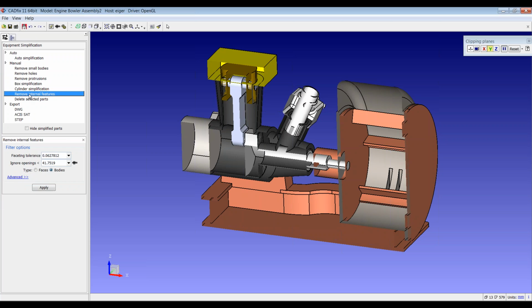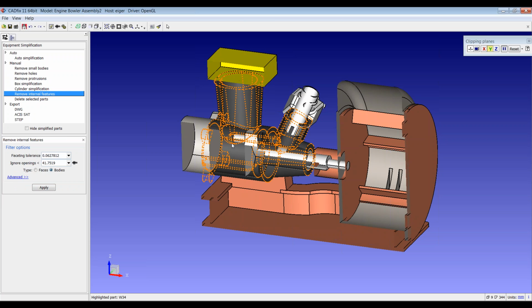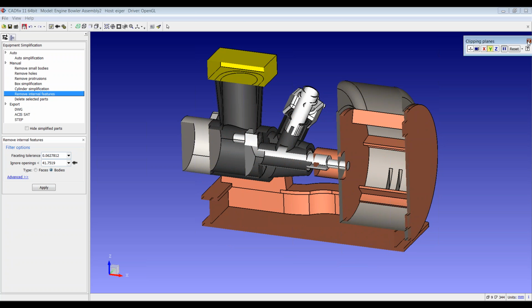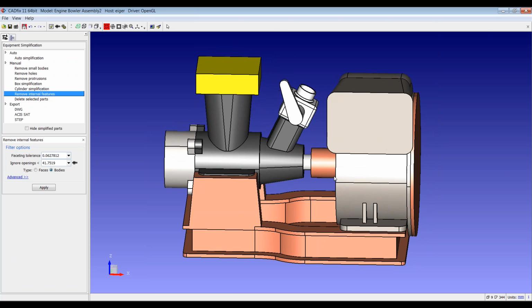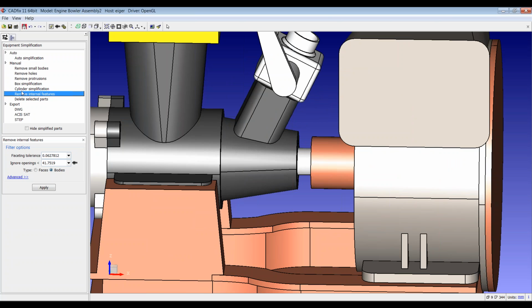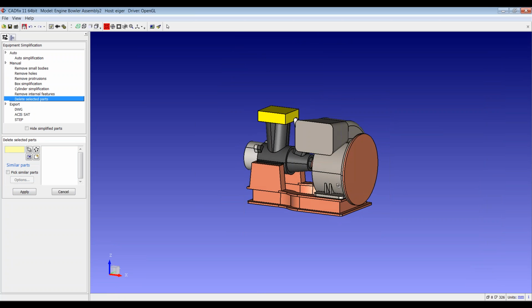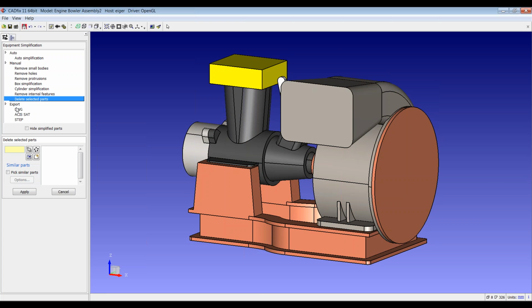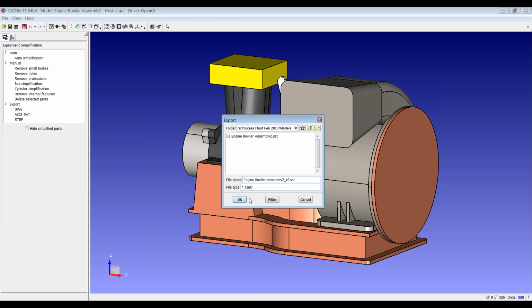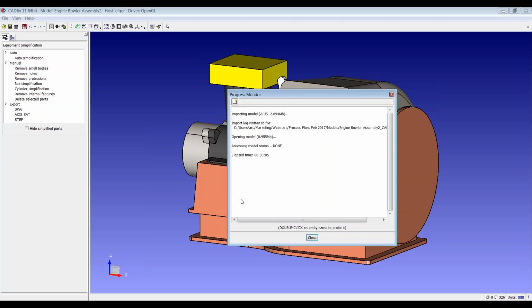So what I'm going to do now is run an internal detail removal, apply. That removed the piston head and the conrod. The crankshaft is still there. The reason it's still there is because it's not internal. You can see it. But if we wanted to, we could just click on it and delete it. So I did some very quick simplification on that, and I'm now going to write it out to another ANSYS SAT file.